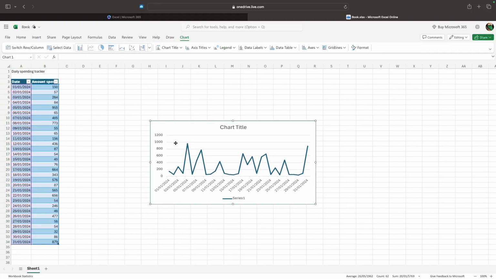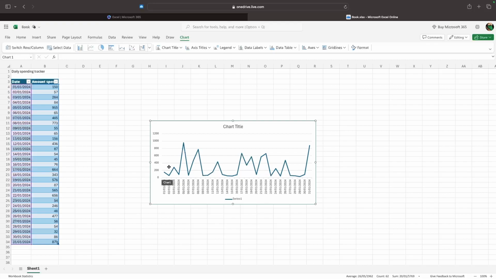Look at this. It's now going to show me all of my data and how much I spent each day as a line chart. Let's change this to a bar chart. All I'm going to do is click on this bar chart, and it's now going to show me this as a bar chart. So very, very handy feature right here. We can make some changes to this.